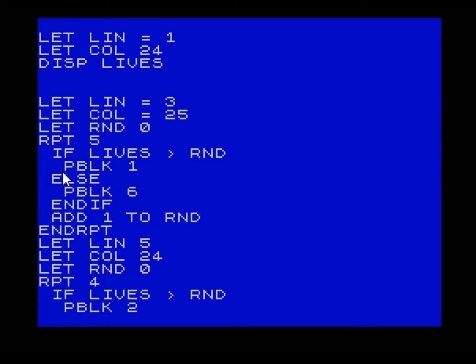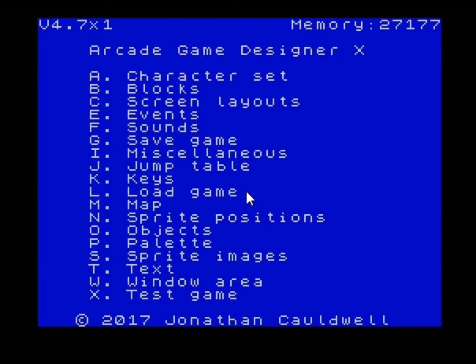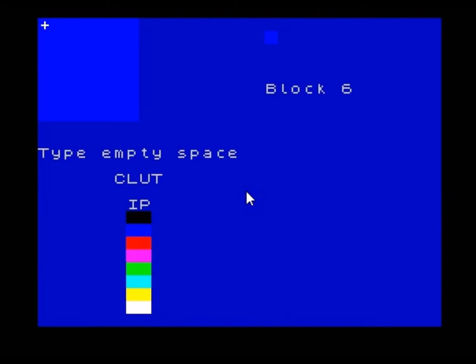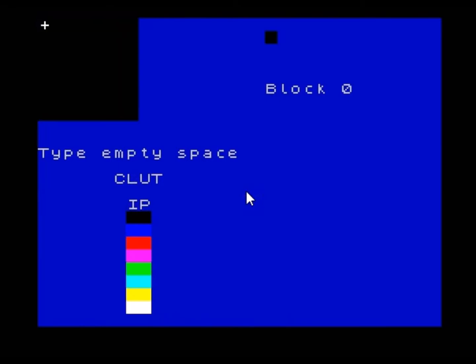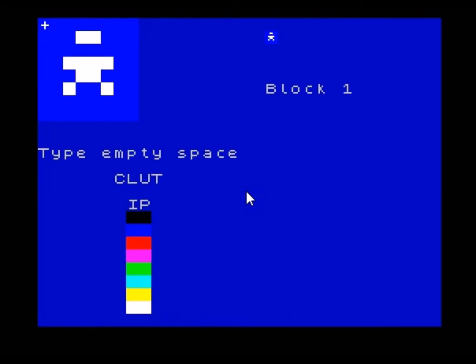As you can see, I'm then adding 1 to rand, and each time it's going through, it's checking: are lives greater than 0, are lives greater than 1, are lives greater than 2, are lives greater than 3, and so on. So it will print the exact number of lives that you have, and then it will print a blank block like this, which is block 6, and I'll also show you block 1 here, and that's our little life thing there.